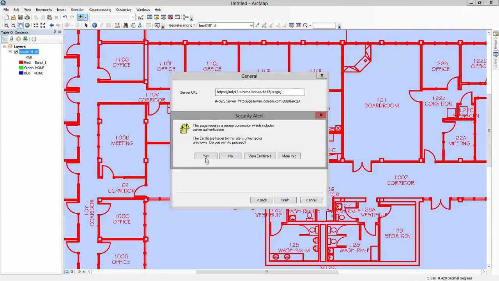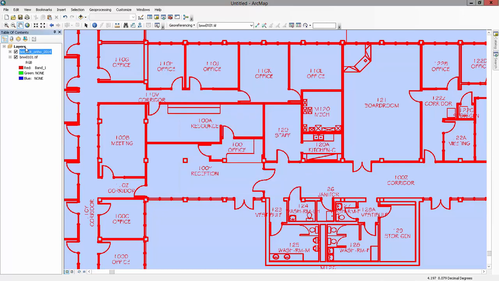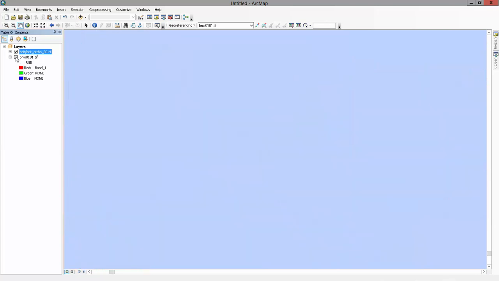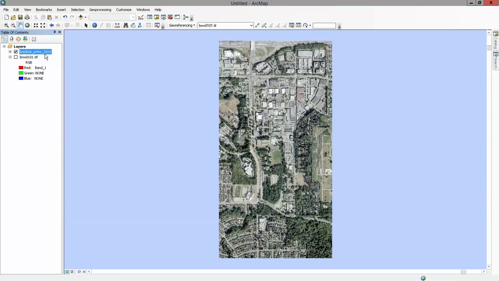It's going to ask you about a certificate. You have to go yes, and it made a copy, so I'll just grab the one I just made, and I'm going to add that, and then I go down to the BCIT folder, ortho, and add. Now I'm going to turn off this particular one, and I'm going to zoom to layer. So that zooms me all the way to the campus.